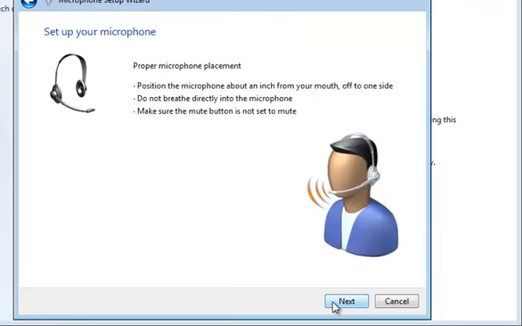You position your microphone correctly. The microphone should be about 1 inch from your mouth, which is about your thumb width. So if you took your thumb and put it on the corner of either the left side of your mouth or the right side, depending upon which side the microphone is, and just made sure that your thumb was about a thumb width away, that would be about 1 inch off to the side. And then just make sure your mute button isn't on your headset.